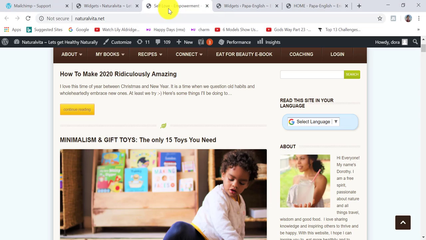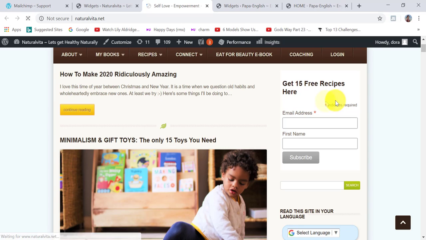If I go back to my home page and if I refresh it, it should show on the right hand side of my website. There it is. And you can see that it also adjusts according to the size of the right hand sidebar of your website, so you don't have to worry about that.